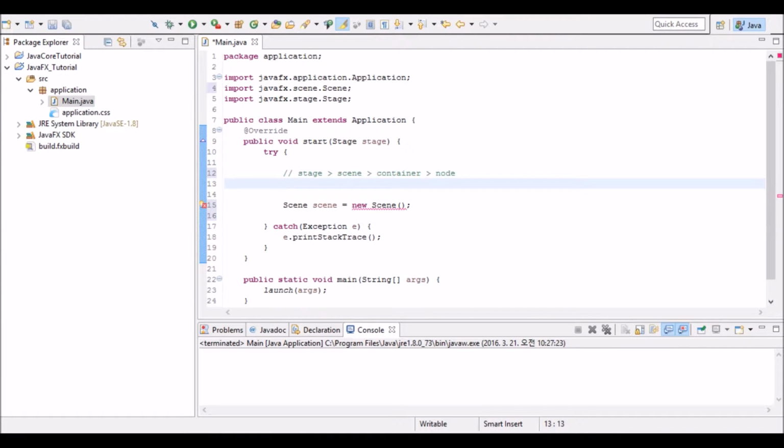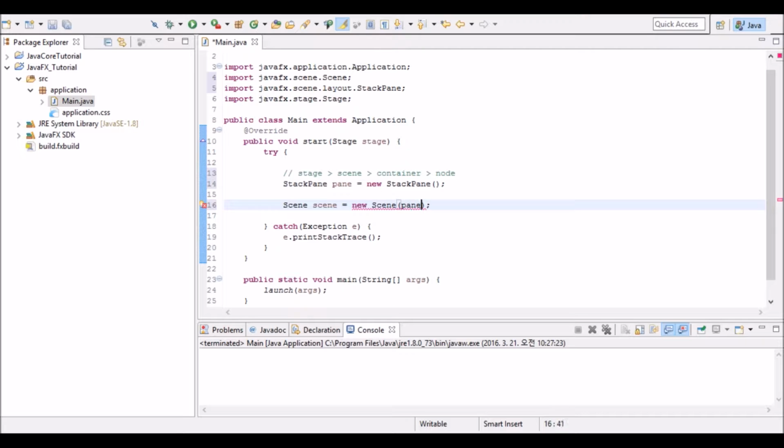So last tutorial I create pane, but in this tutorial I'm gonna introduce stack pane. It's one of the containers, okay? And I call it pane. A new stack pane. And again, let's import this. And then we can put pane into the scene. Okay, and then let's set the size. So I'm gonna put 500 times 300. So 500 is the width and 300 is the height.